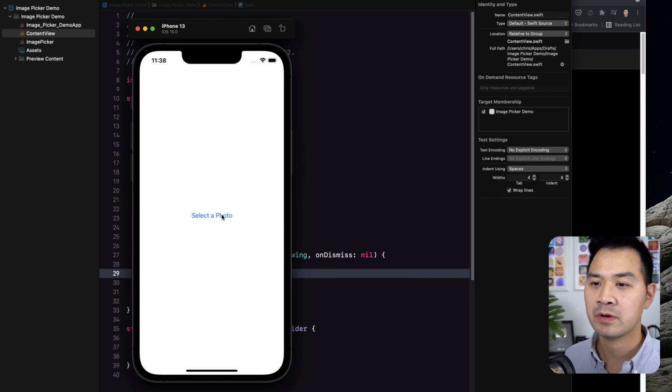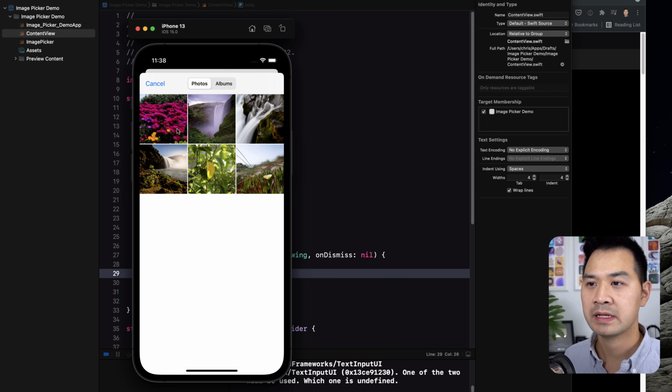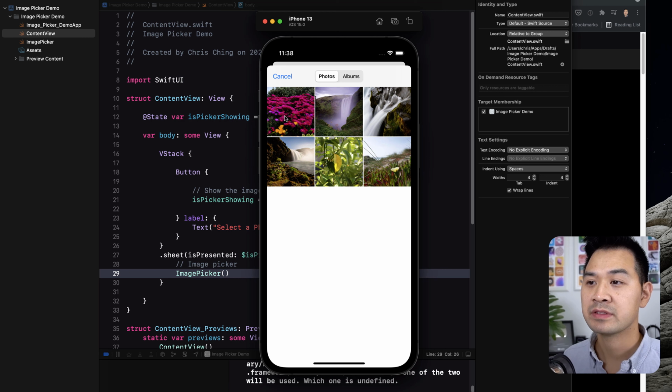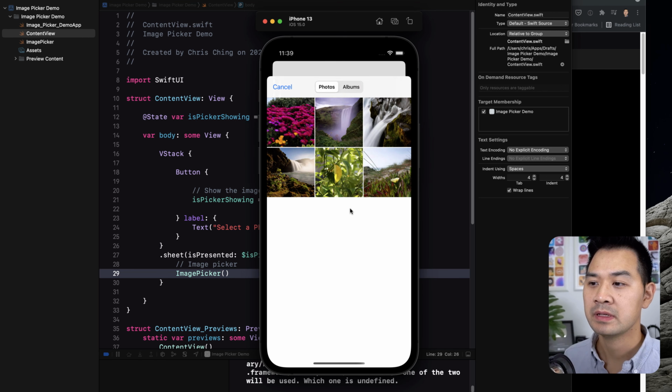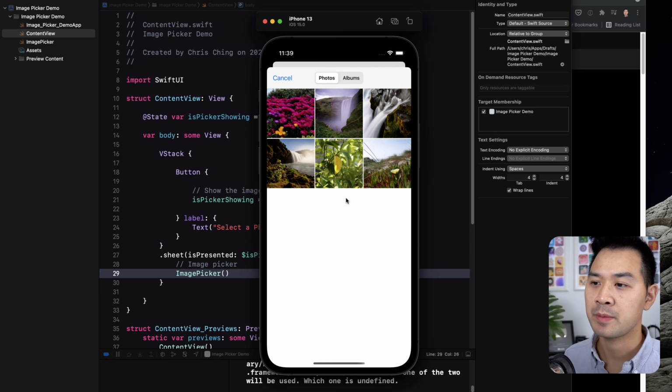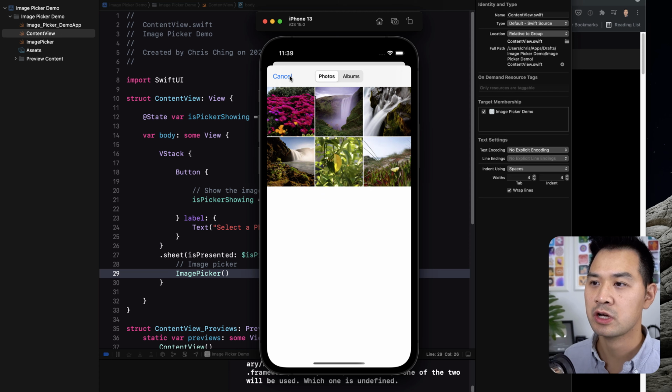Okay, so select a photo. All right, well, we get some UI. This is great. So by default, the simulator does have some photos. Selecting one is also nice because it automatically dismisses it. That's great. Cancel also does the job.